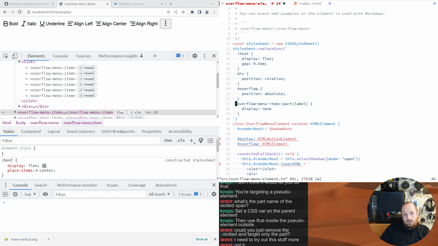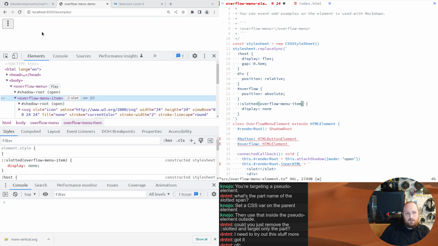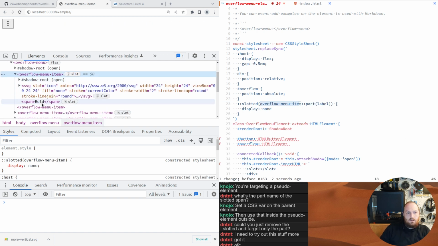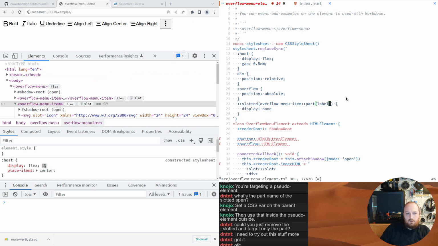The only way to target this with a CSS selector is with slotted, and then this is almost like a conditional on what type of element is slotted. So if I said overflow menu item, it's getting rid of them because this matches this. It's almost like doing a for loop over each of these and saying, does this match this? I think that's why the pseudo selector isn't working, which is a bit disappointing, but it is what it is. We'll move on from that.